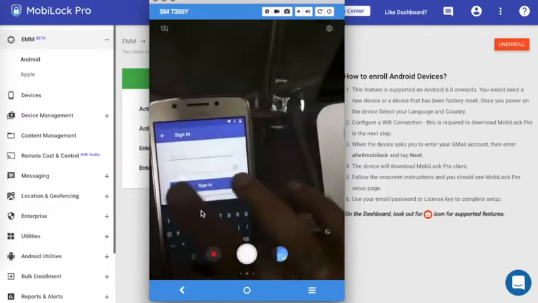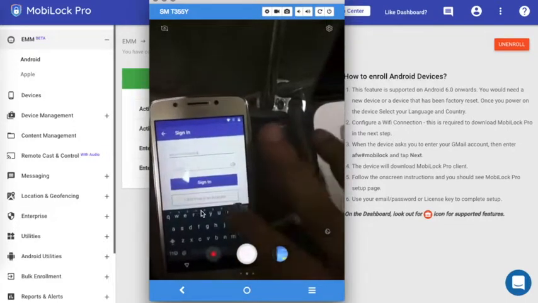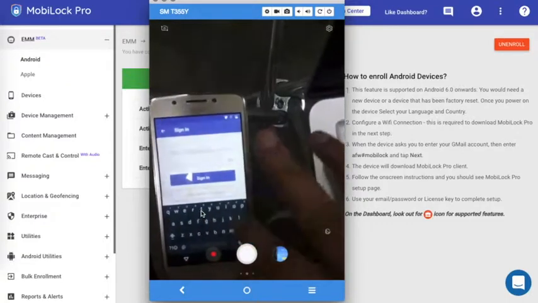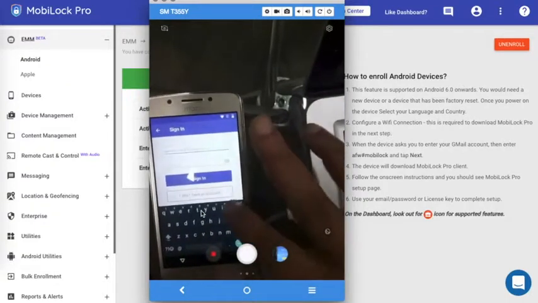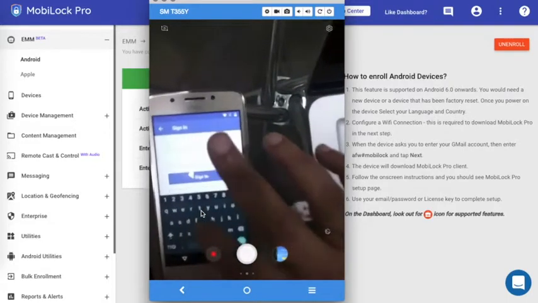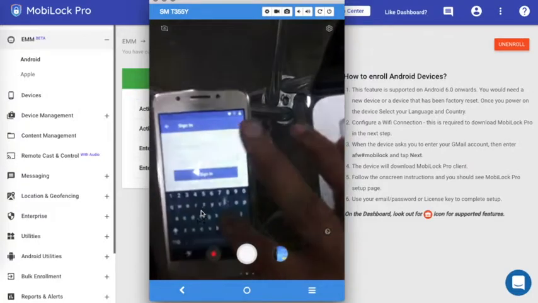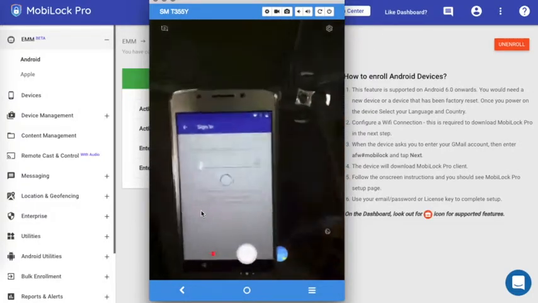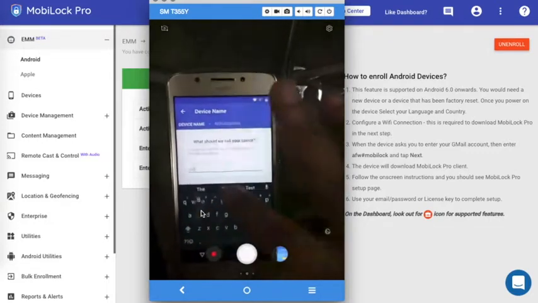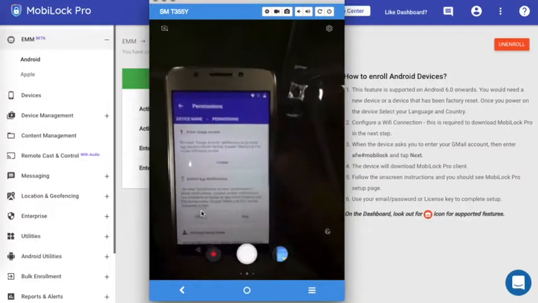I've entered my credentials. I clicked on sign in. It's a little difficult typing while it's on video, so just give me a minute here. So give the device a name like you normally do. It'll take you to the permissions page.